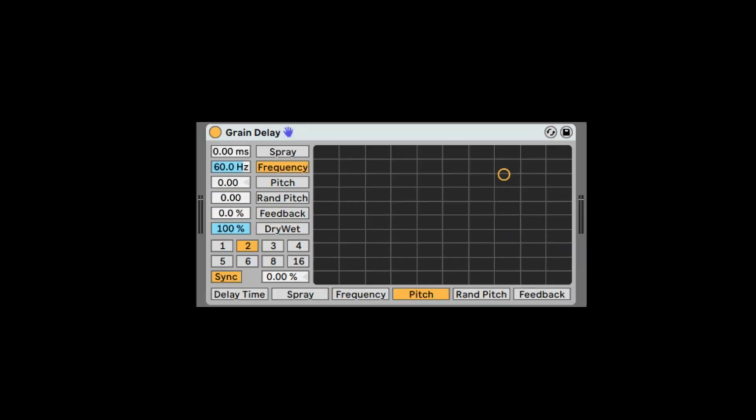Now the grain delay is a special type of delay which takes the sound, splits it up into very small particles called grains, and then it's able to do a bunch of things with those grains by randomizing them and changing the pitch and all sorts of stuff. So let's see what's going on. First of all, let's go over the basic controls of any type of delay in Ableton.